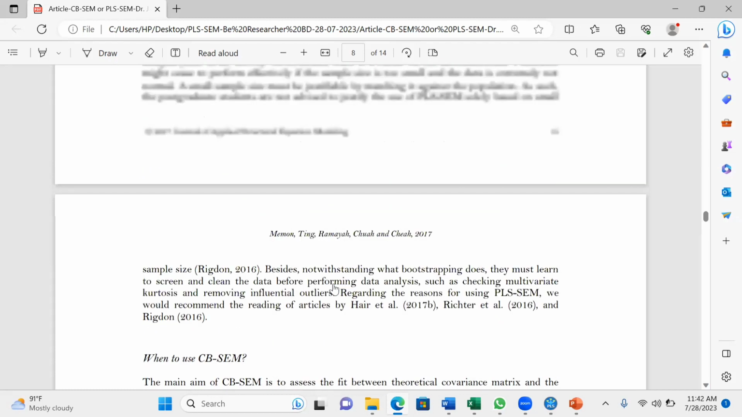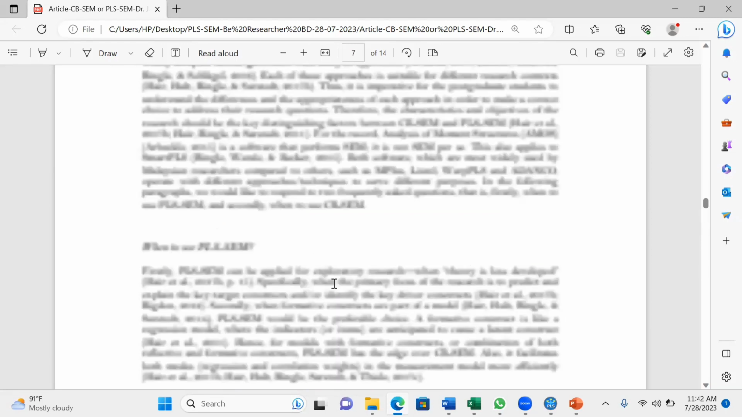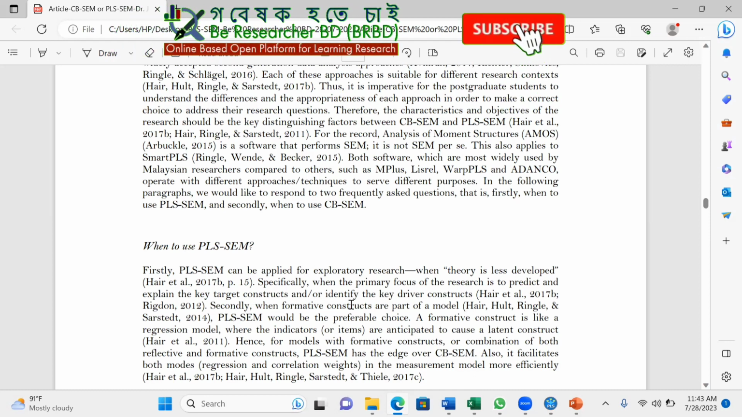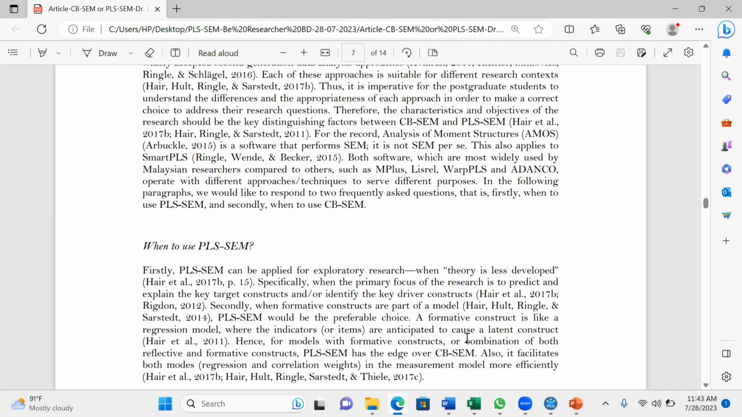Again, if you go to PLS-SEM, I think the first paragraph is saying that it is especially for predictive power, or for predicting. Firstly, PLS-SEM can be applied for exploratory research when the theory is less developed, especially when the primary focus of the research is to predict and explain the key target constructs or identify key drivers of constructs. Okay. In my case, suppose I was trying to predict, meaning a predictive model.